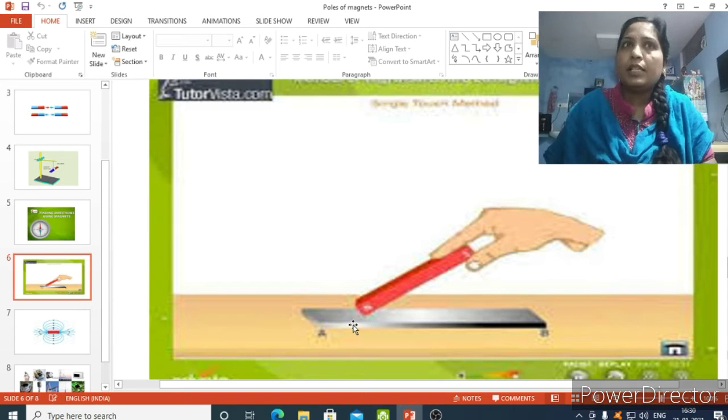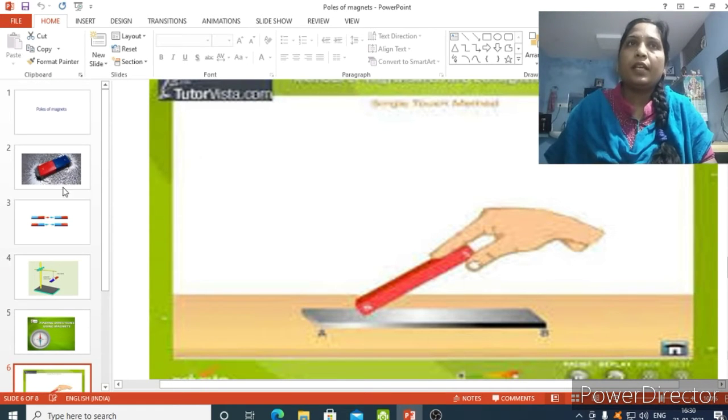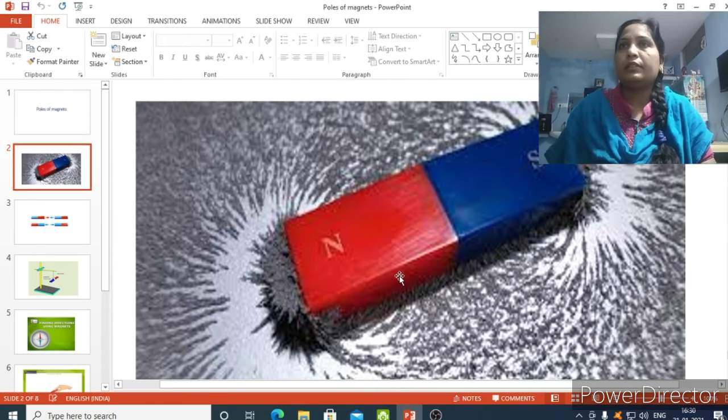So by this you can understand that any material can get magnetic property by the method of single touch or double touch.